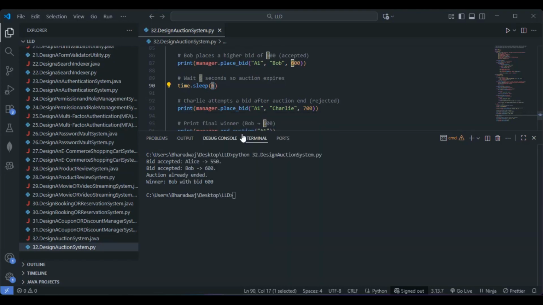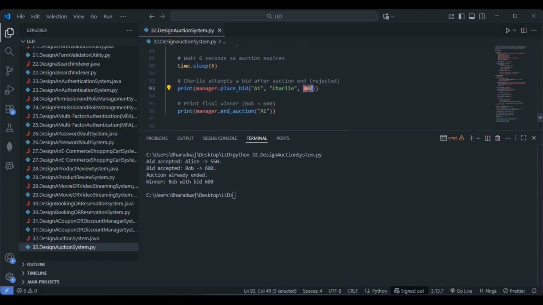Charlie attempts a bid after the auction ends, right? After 6 seconds the auction will have ended and we cannot place a bid, so obviously it will be rejected. Whether the price may be high, no doubt, but the time has ended. After the time has ended, no one can place a bid. Within the 6 seconds one has to place the bid. Now Charlie's attempt will be rejected.